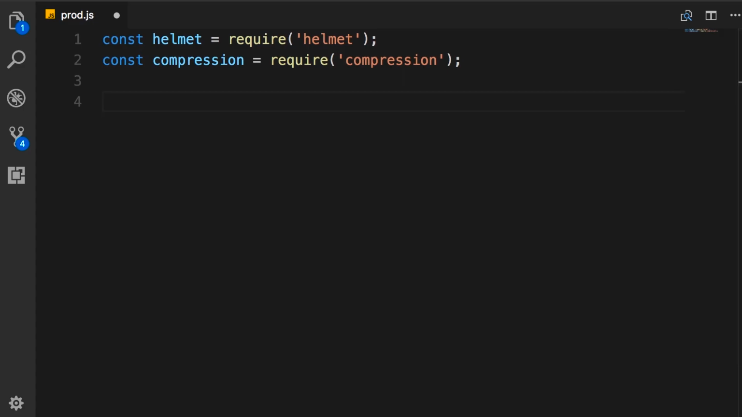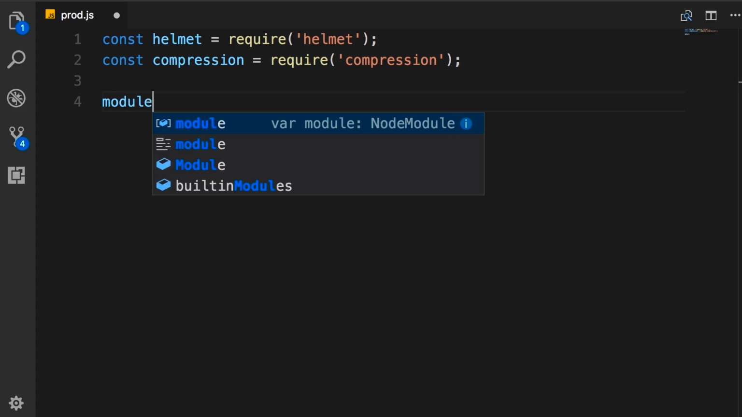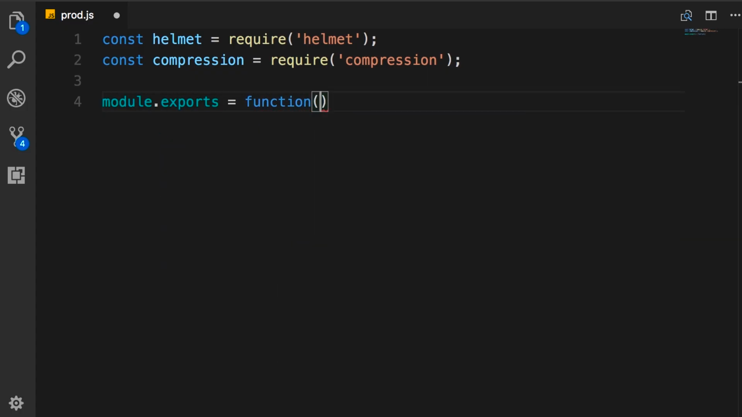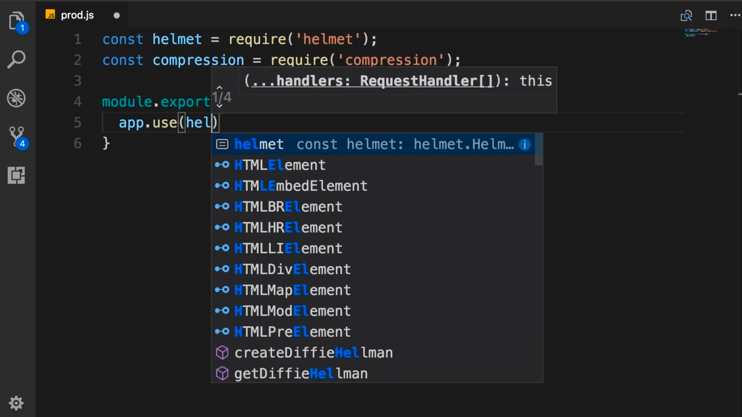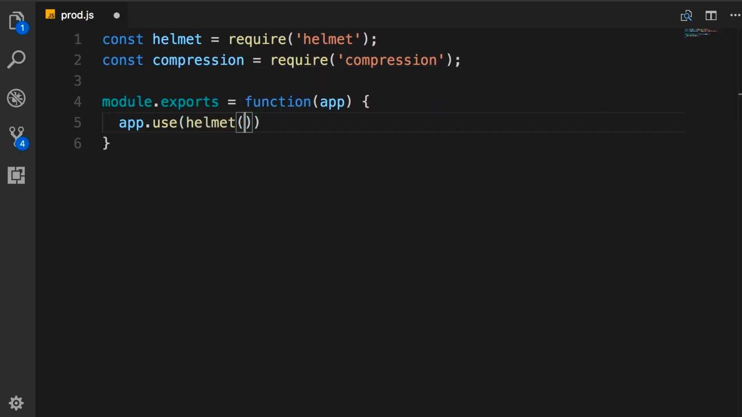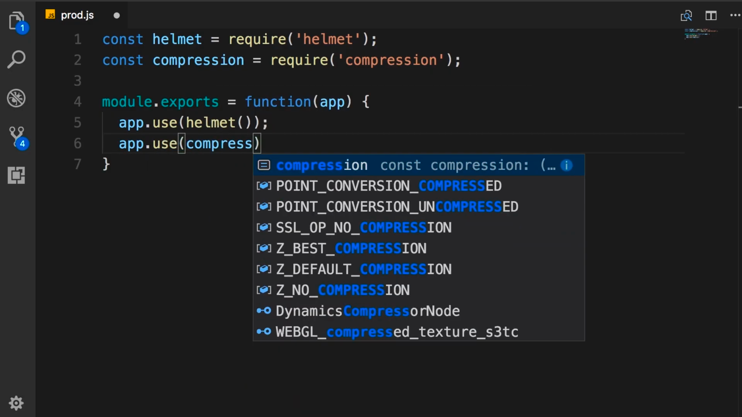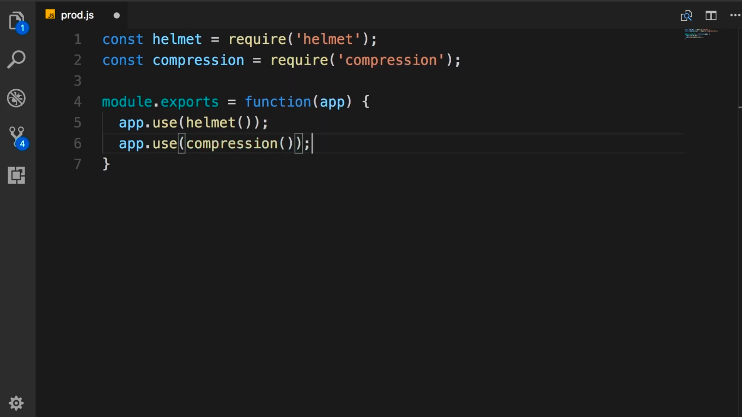Now here, just like our other startup modules, we want to export a function. So module.exports, we set this to a function. This function should take our application object because we're going to use this to install these middleware pieces. So app.use helmet. This is a function that we need to call in order to get a middleware function. And similarly, app.use compression. Again, this is a function, so we call it.